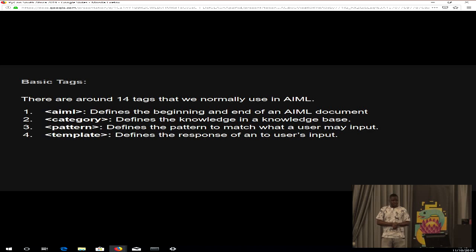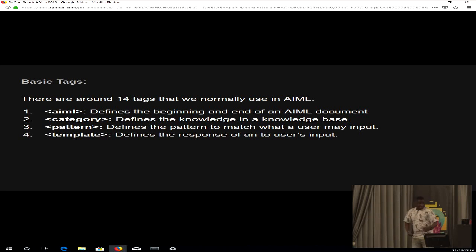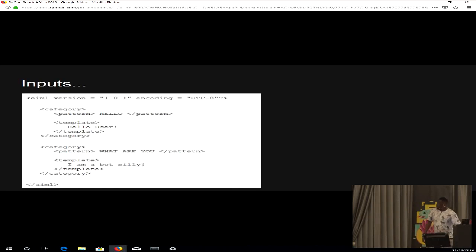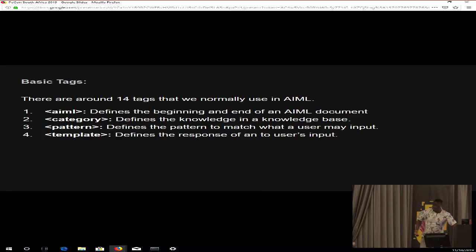Template is what you expect from the bot. So if the question is, where is Johannesburg in South Africa, the answer may be Central South Africa. Central South Africa is what you are going to put in between the template tag. So that's just an illustration, an example of how to use those tags.